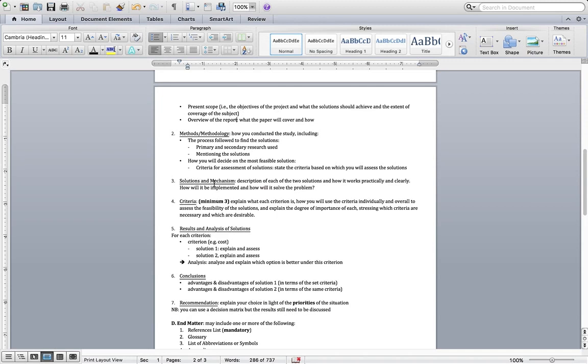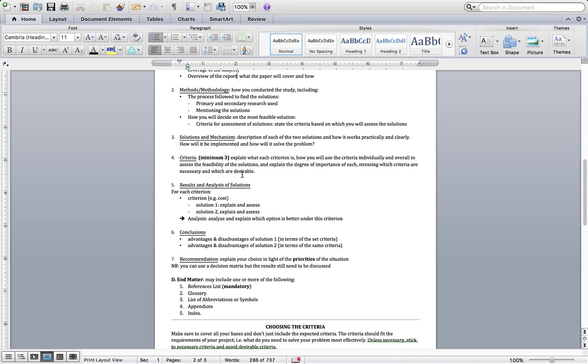Then you present a paragraph with the solutions and mechanism, a description of each of the two solutions and how it works practically and clearly. How will it be implemented and how will it solve the problem? The criteria, so you're going to have three. Explain what each one is and use it individually to assess the feasibility of the solutions.